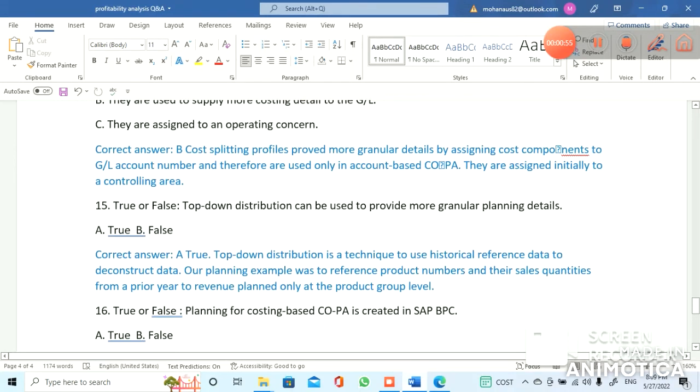Top-down distribution can be used to provide more granular planning details. Yes, true. Top-down distribution is a technique that uses historical reference data to deconstruct data. Our planning example was to reference product numbers and their sales quantities from a prior year to distribute revenue planned only at the product group level.